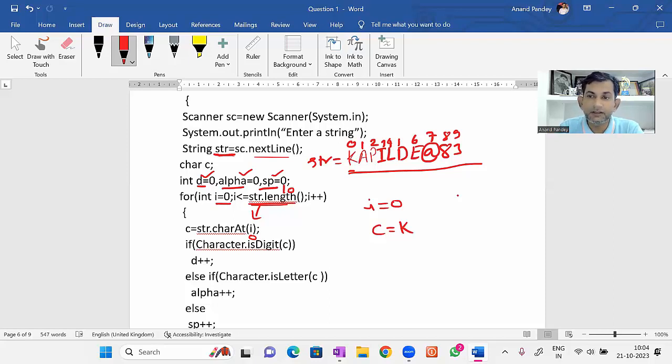Now we'll check whether it is a digit, alphabet, or special symbol. To check for a digit, we have a function of the Character wrapper class, that is isDigit. Character.isDigit(c) will return true if this character is a digit, otherwise false. Here the value of c is capital K, so this condition will be false. These functions of the Character wrapper class I have already discussed in my video. I will upload the link of that video in the description.